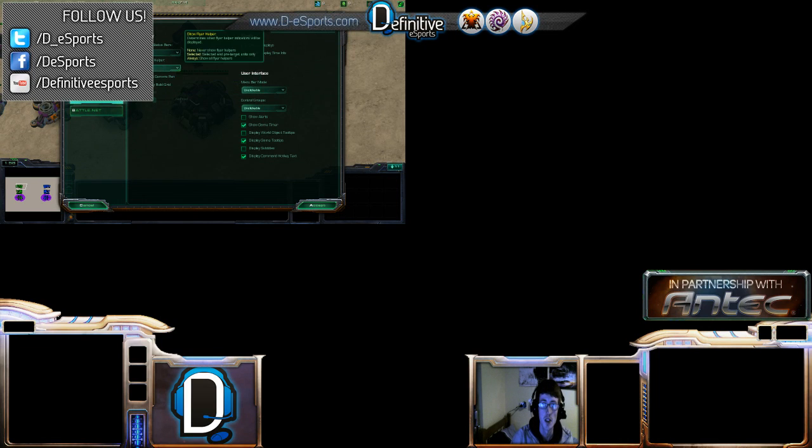Alright, so smart camera pan, that just helps with your camera. You don't really want that. Display building grid. This is actually pretty useful because this is how you get Zergling tight wall offs and stuff like that.